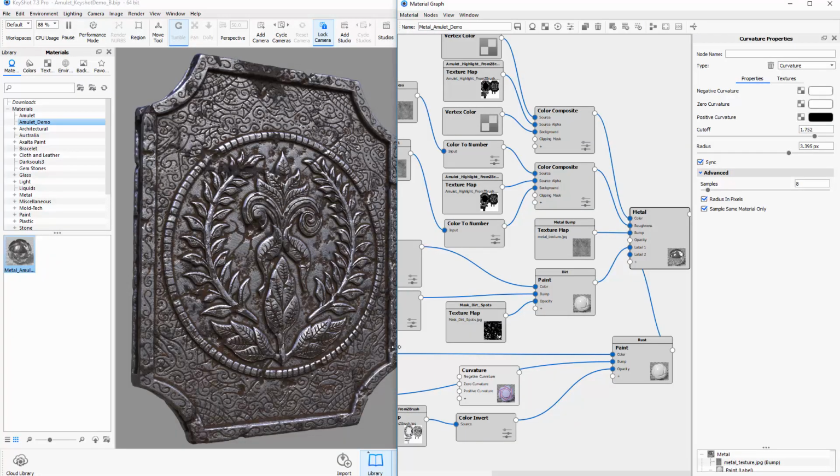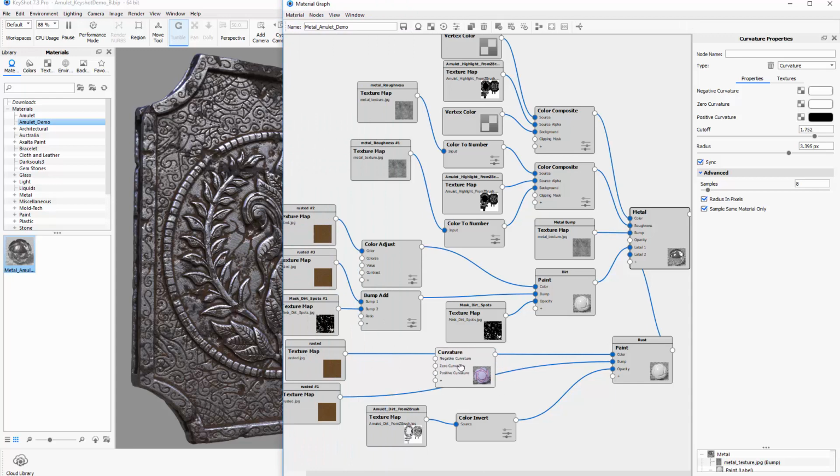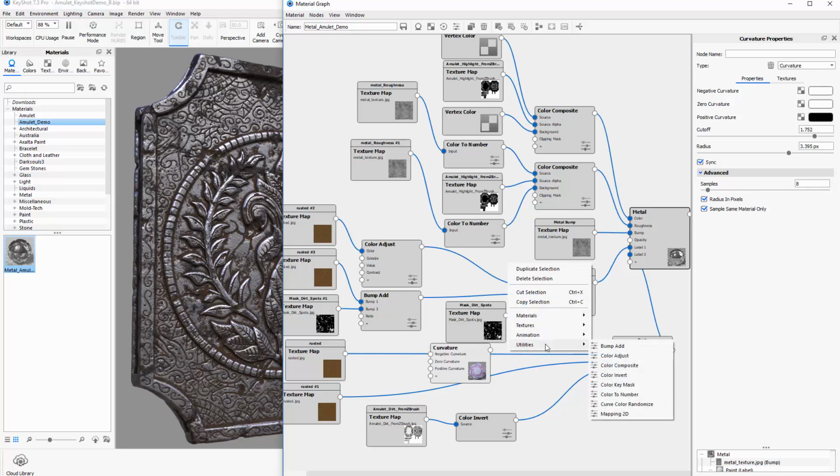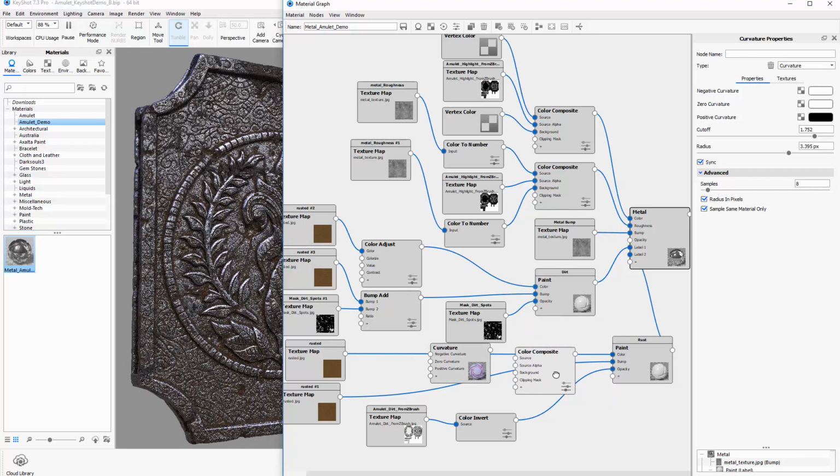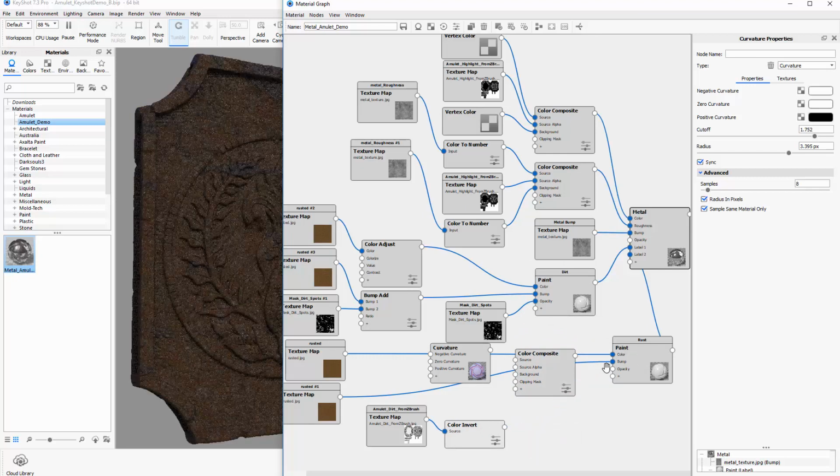So what I'm going to do is pull this over a little bit. And in here, we need to add another color composite node like you see up here. So let's do that again. Utilities, color composite. We're going to pull that down. The color invert over here. Let's remove this one from the connection of the opacity. We're going to plug in the color composite to the opacity.